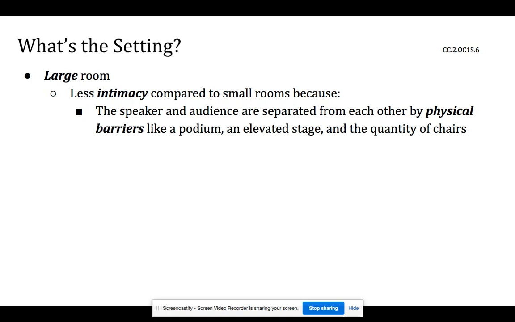Then also the quantity of chairs. Like y'all have probably felt this in chapel, you are already separated from the speaker because of the stage and the podium. And there's just a lot of actual chairs and humans between you and the speaker. It feels like you're separated. So it's a lot less intimate because of all the things going on in that way. And again, just the sheer number of audience members makes it feel less intimate.